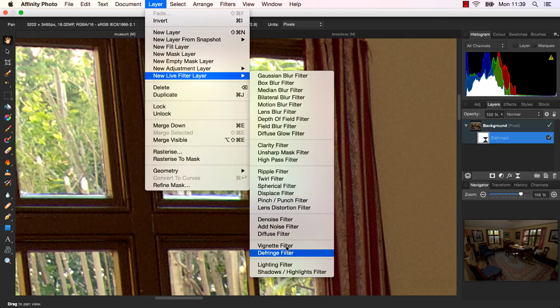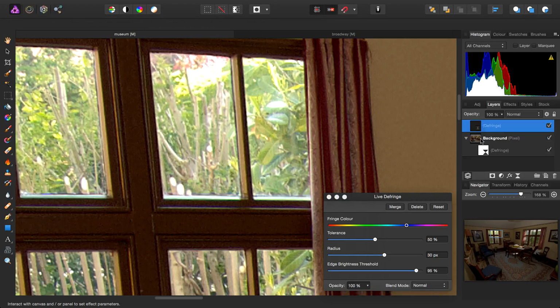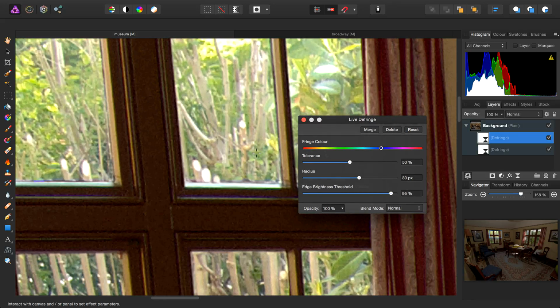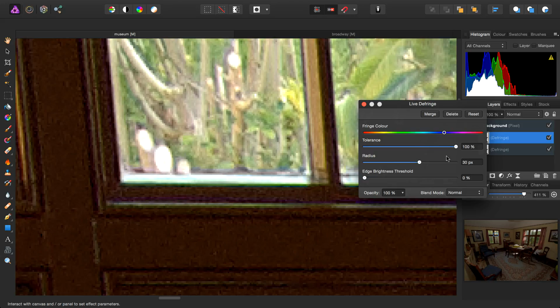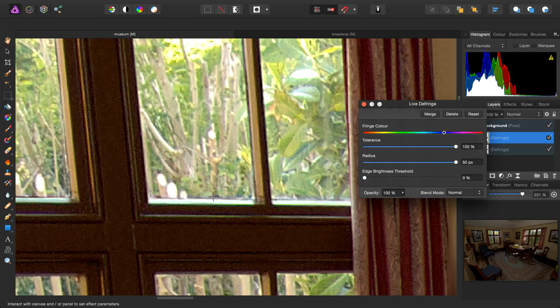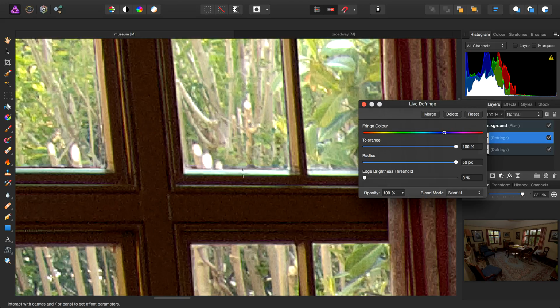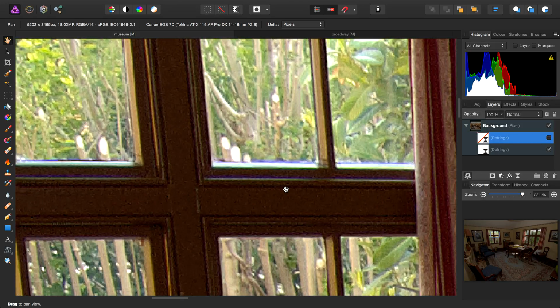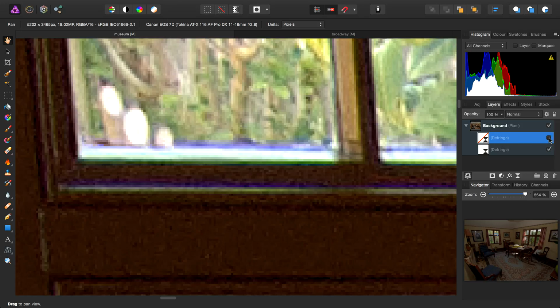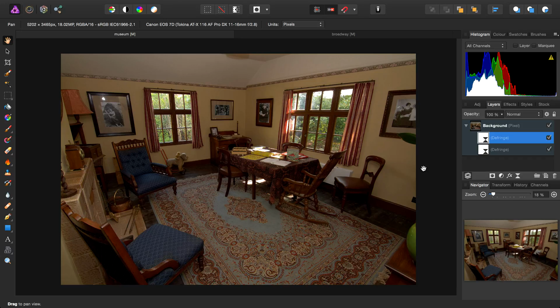So let's go ahead and add another defringe filter, drag it in there. And this time we'll go for this dark blue color. We'll take the edge brightness threshold all the way down, increase the tolerance and radius, and we'll be able to see we've also gotten rid of the blue fringing. I'll just uncheck that so you can see the difference. It's minor, but there is a difference. So that's defringing taken care of.